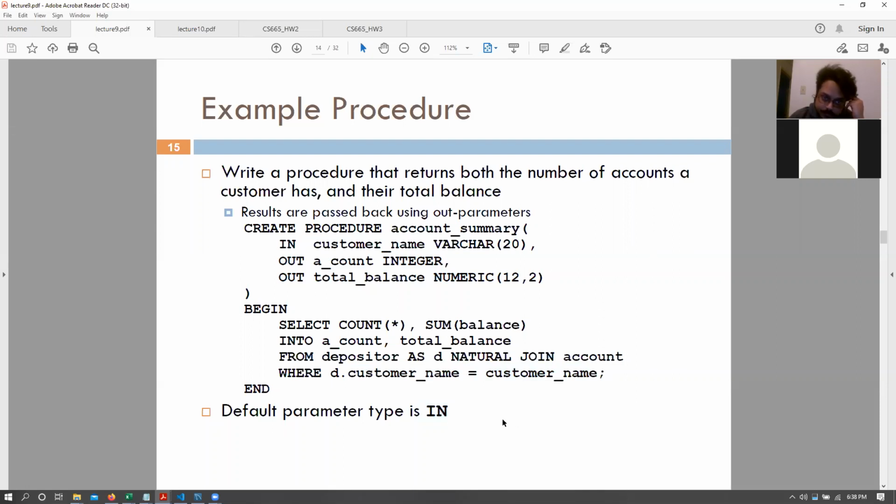Okay, any questions about this? Note that we do not have a return type here because it's a procedure. Any questions? Okay. So in this scenario, note that it is computing the number of accounts and the total balance, and then computes them and sort of returns them by updating these 2 parameters, a_count and total_balance.